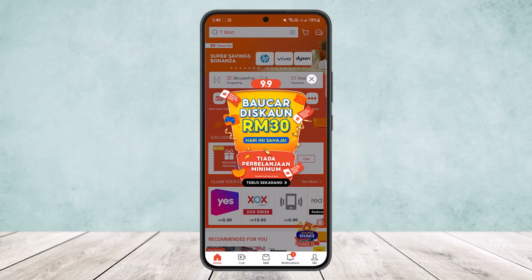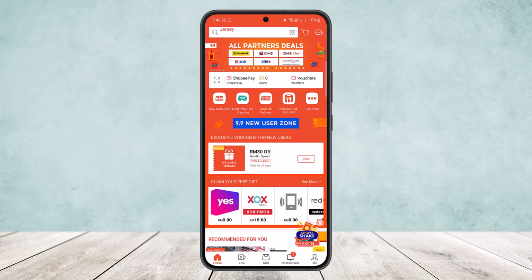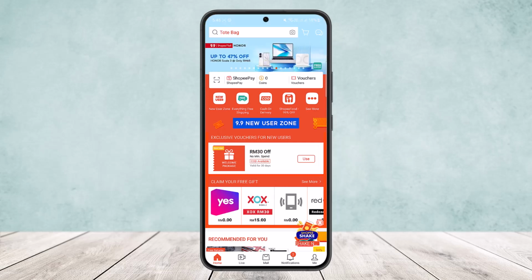Today I'll guide you on how you can change your username on Shopee. Now unfortunately you won't be able to do so on the browser, you'll have to do it on the Shopee application. Now here you want to open up the Shopee application and you want to make sure you're logged into your account.